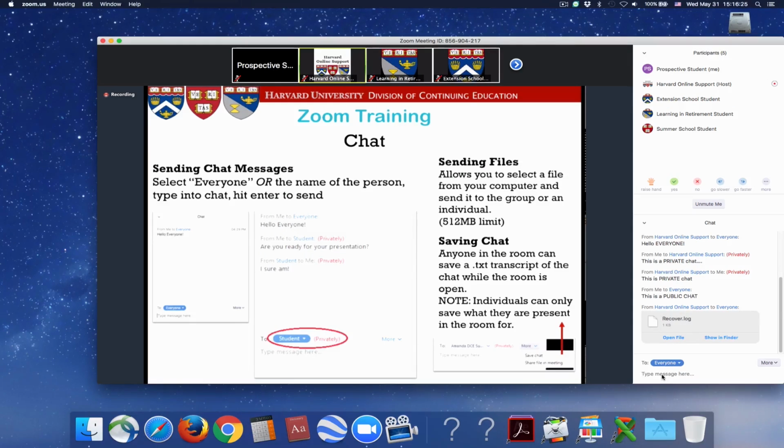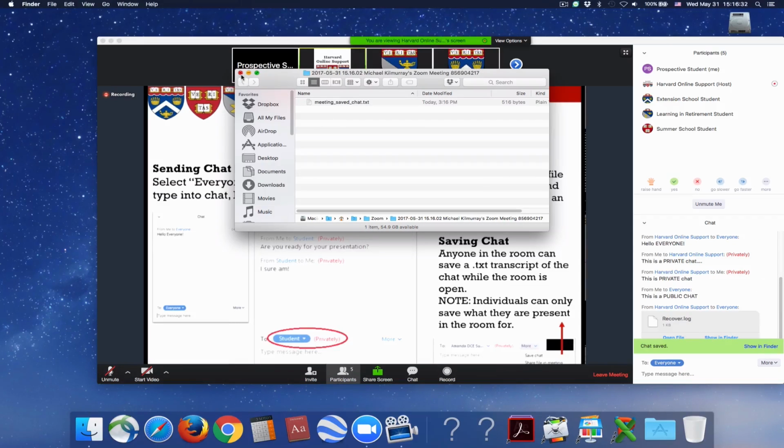You may also choose to save the chat from class. If so, click More, then Save Chat. Once it is saved, you may click Show in Finder to show you where the file is located.